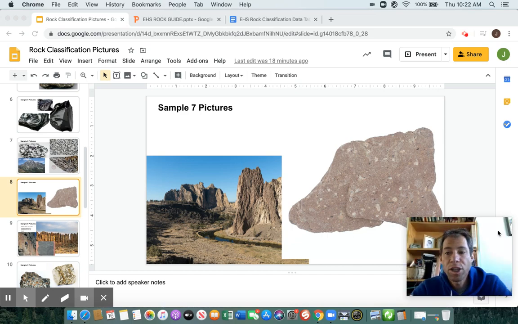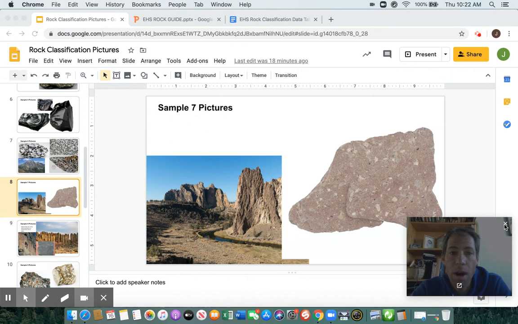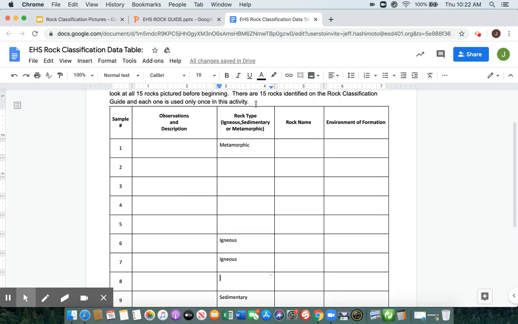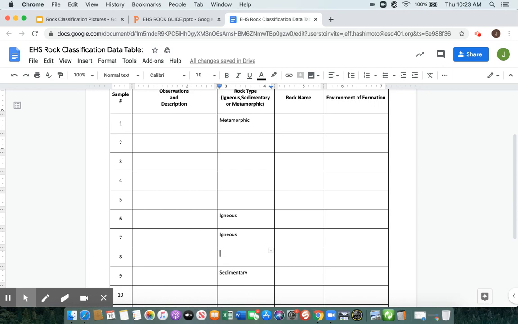All right, here's part two, and here we're going to be identifying the actual rock name for each of the rocks. So you've got your three tabs open, and here we go. I'm hoping at this point that you have filled in all of the rock types, igneous, sedimentary, or metamorphic, because the observations and description that you're going to make are going to be different for each rock type. I went ahead and did a couple examples for you, so these are kind of a gimme.